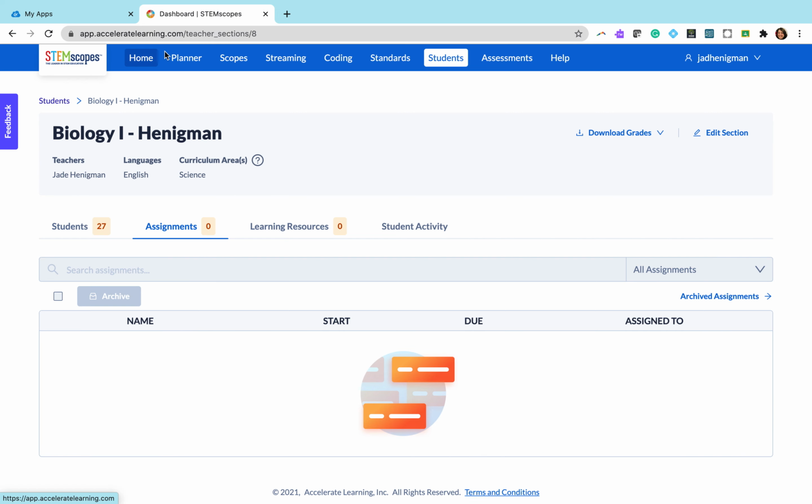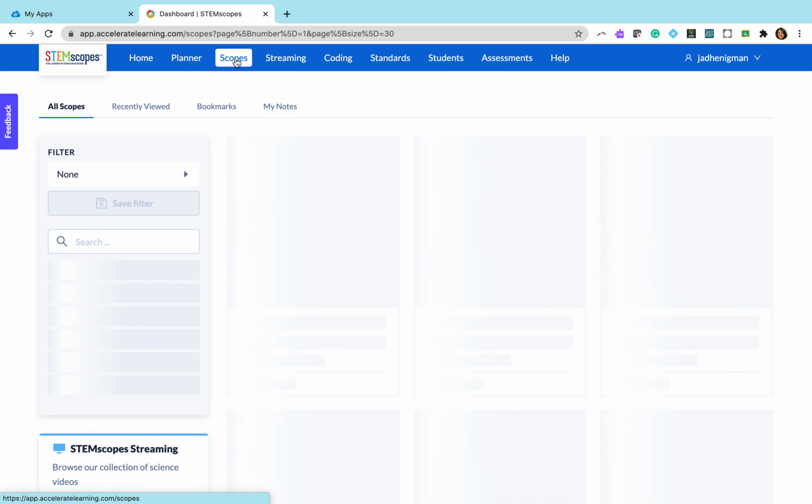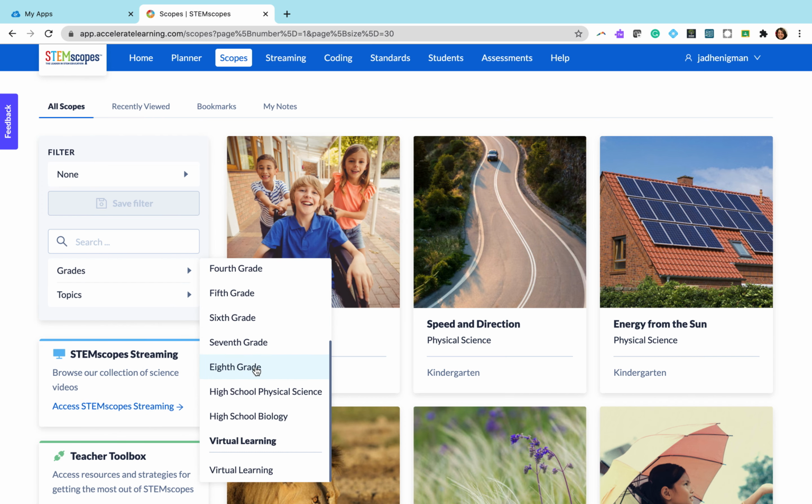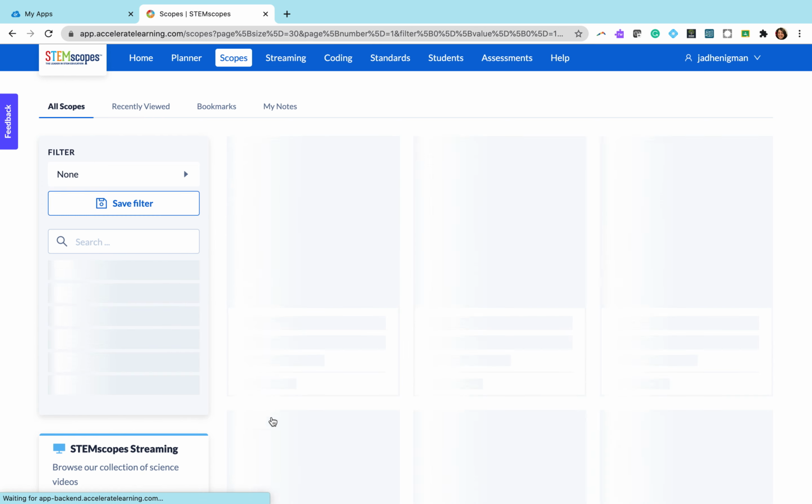So if you come up here to the top, you will go to Scopes. And for Jade specifically, I'm going to scroll down and I'm going to find the biology scopes. And I'm just going to say that she's starting by teaching DNA to proteins. So I'm going to click on that. And it pulls up all of this information.